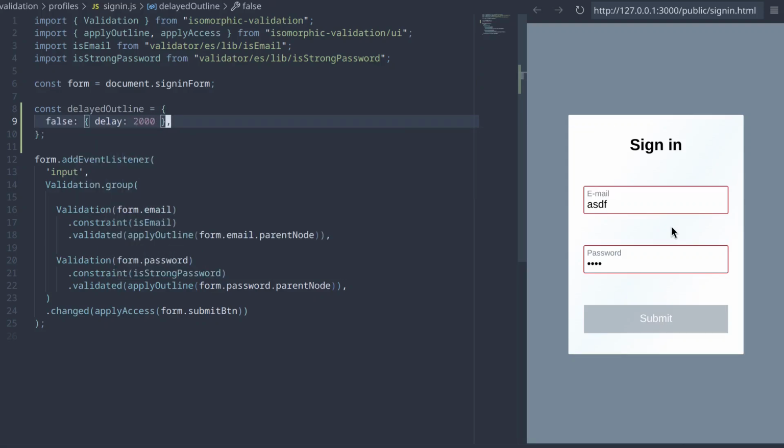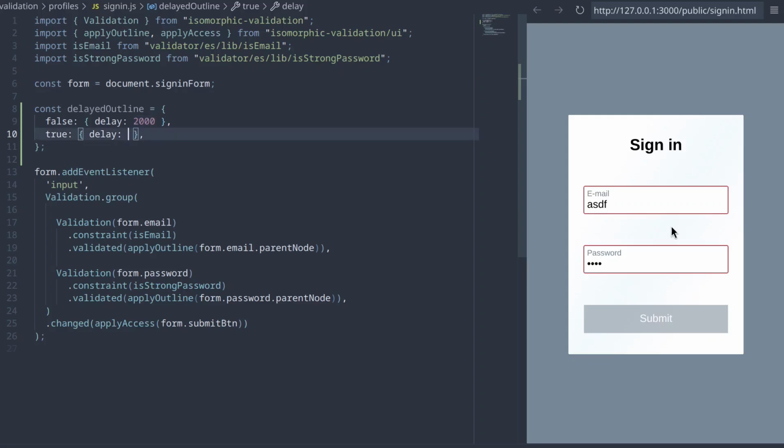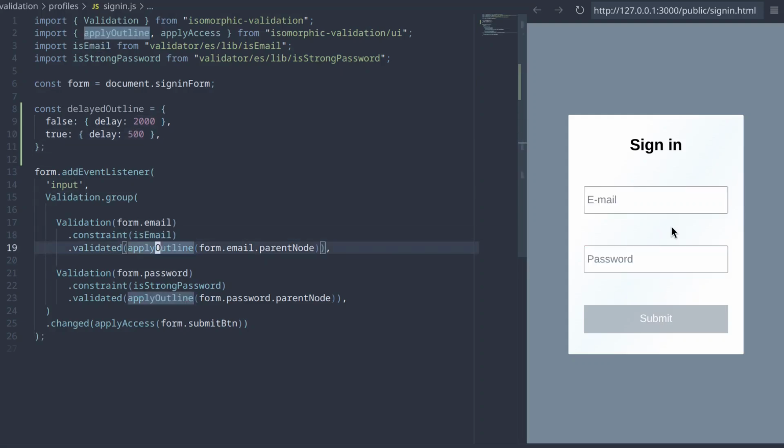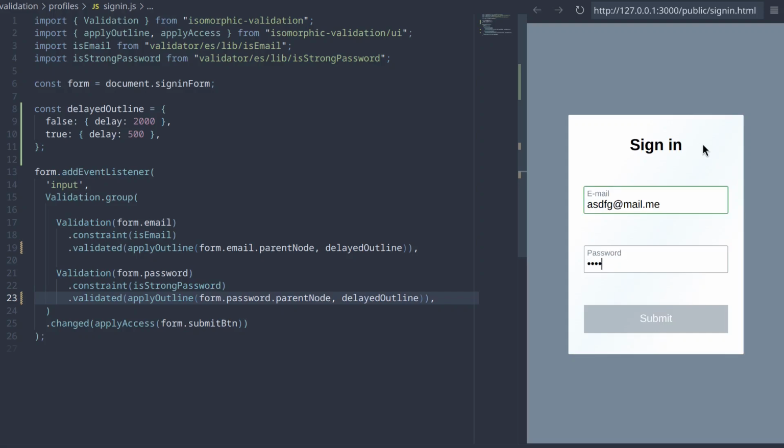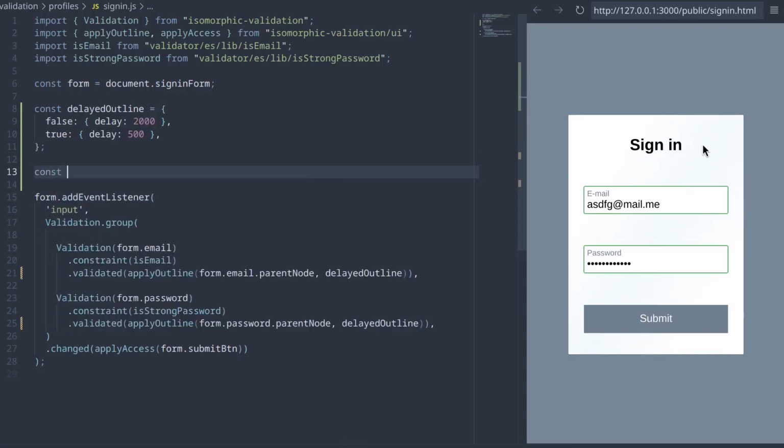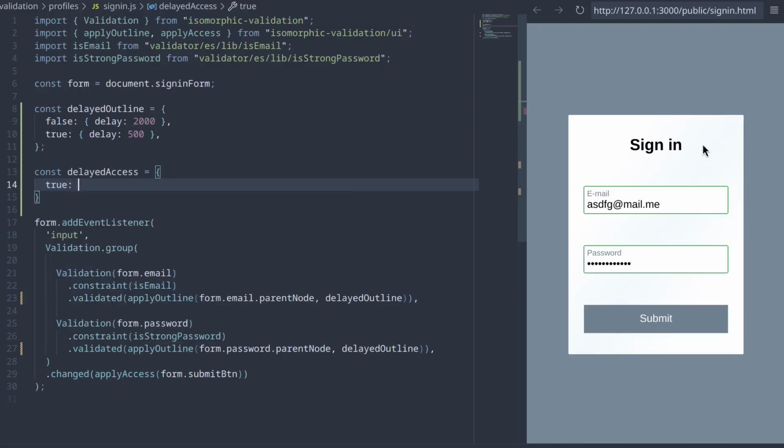We can also create deferred effects and specify different delay for the valid and invalid state. Now if we type in incorrect data, the red outline appears 2 seconds later. This may be useful in order not to scare users with red alert right immediately when they typed in wrong data. Now since the outline effect is deferred, the submit button gets enabled faster than the last filled out field indicates its valid state. To prevent it, we can defer the access effect in the same way.